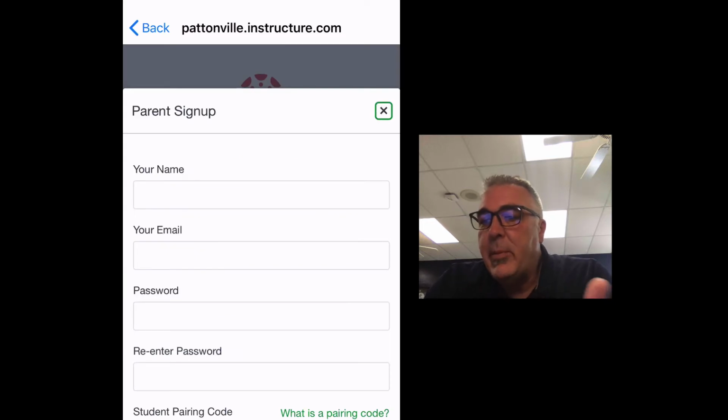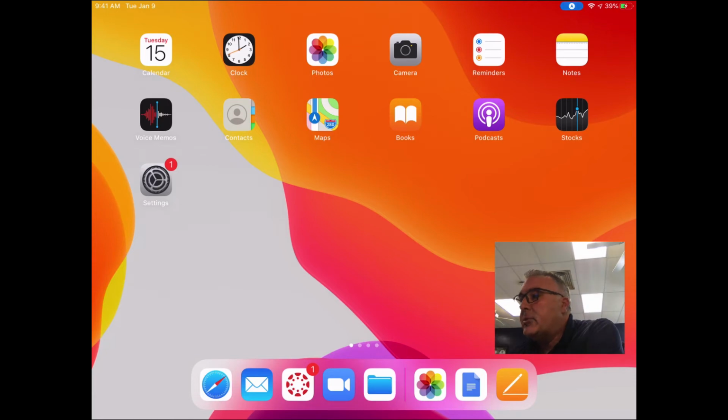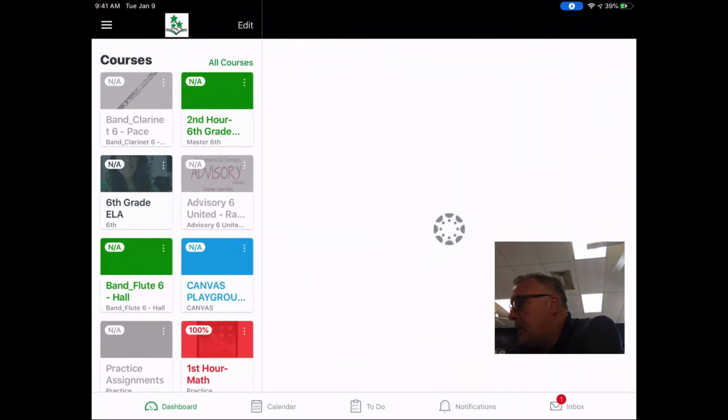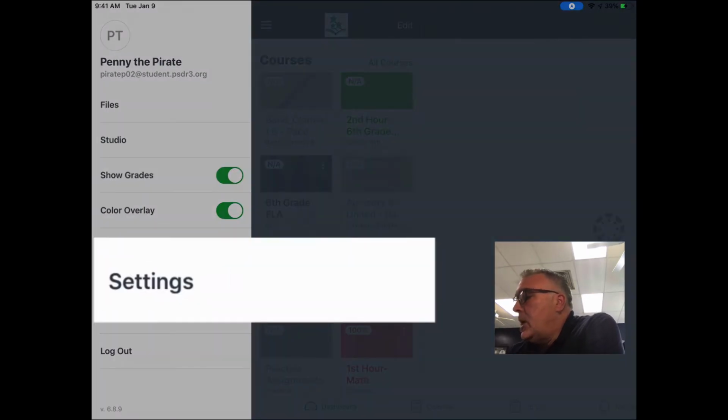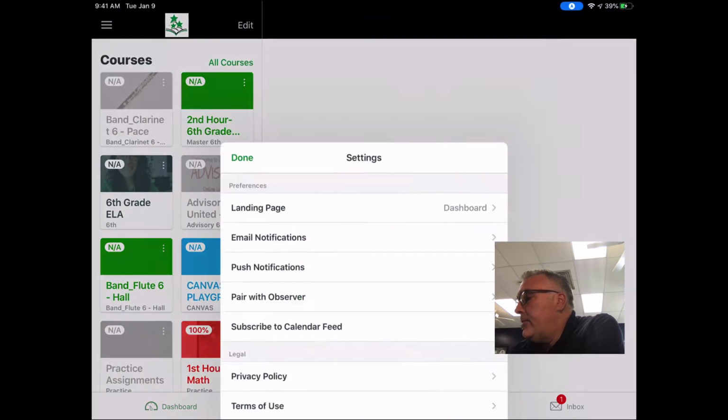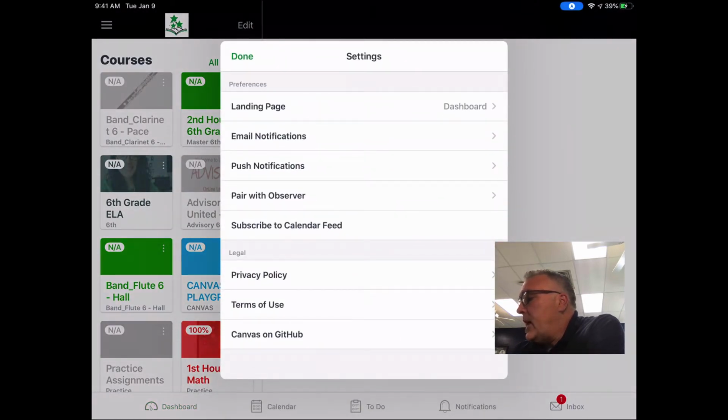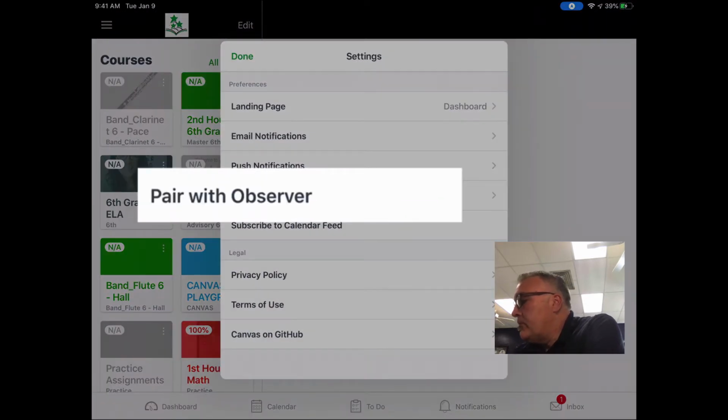And it's going to ask me for my name, email address, password twice, and then a student pairing code. Now to get that observer code, I need to open up the Canvas app on my student's iPad. So when my student opens up the student Canvas app and logs in, they'll see all their courses. And in the upper left-hand corner, if they tap on their three lines and go down to Settings, under Settings, there's an option that says Pair with Observer.